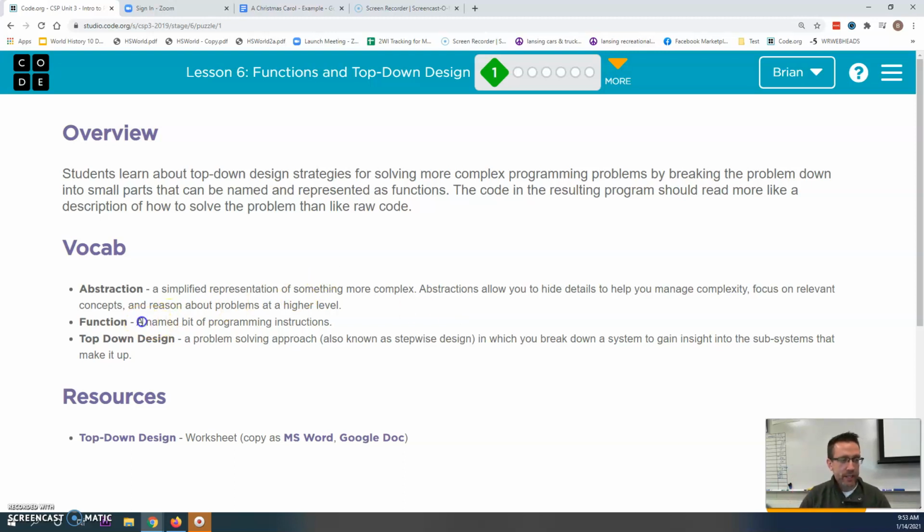So again, a function is a named bit of programming instructions. Some are already given to us, like turn left and move forward, right? But let's say you wanted to move forward 3 times. Well, you can create that command. It's not in the program, but by creating a function, you're creating a command that can be remembered. And then top-down design is a problem-solving approach, okay?